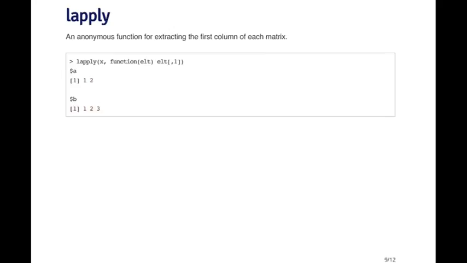There's no function out there that already extracts the first column of a matrix, but this is easy to do. You can just write a function that just takes the first column of that matrix. So here I'm going to call lapply on x, and I'm going to write the function right here. I'm going to say function, and then I'm going to give it an argument, and then given that argument, I extract the first column.